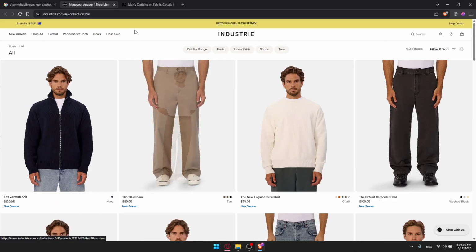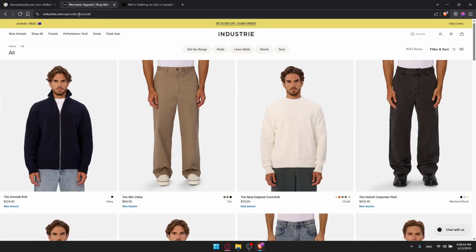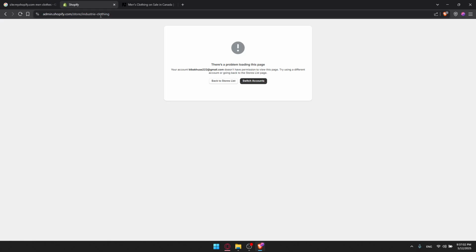So of course, if you go here and type admin, just check if it's a Shopify store. Yeah, as you can see, it's taking you to Shopify.